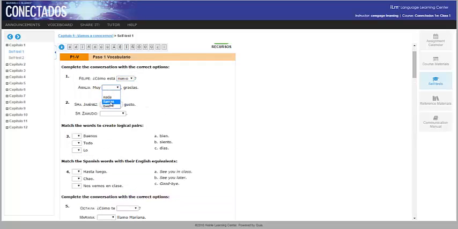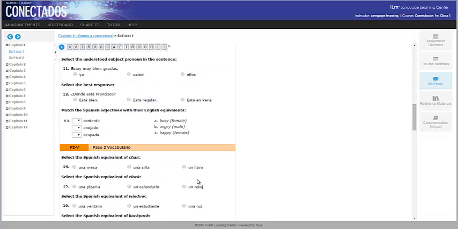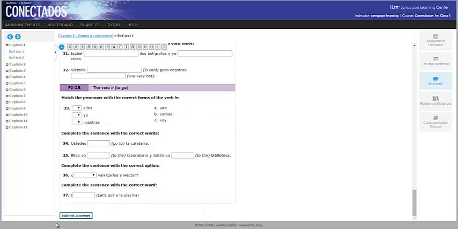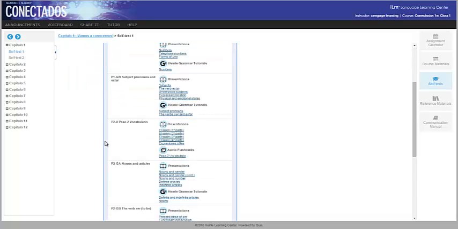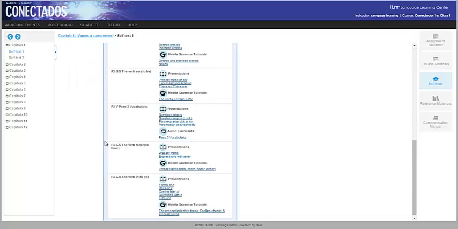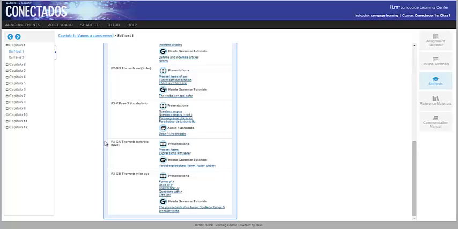So I'm just going to fill in a few responses here. And we'll just go ahead and click Submit. After the student responds, I can see my score right away, and based off of the student's score on the self-test, they're given a study plan. And so this is going to take the student to specific resources that go along with the learning objectives that the student needs to review.